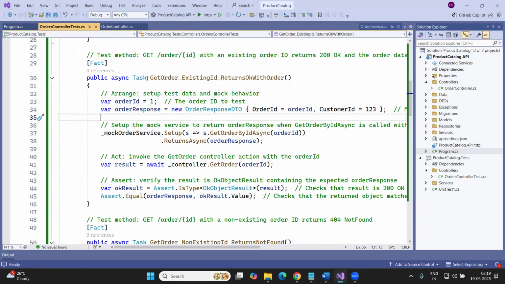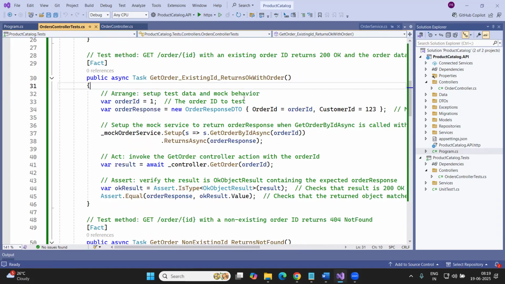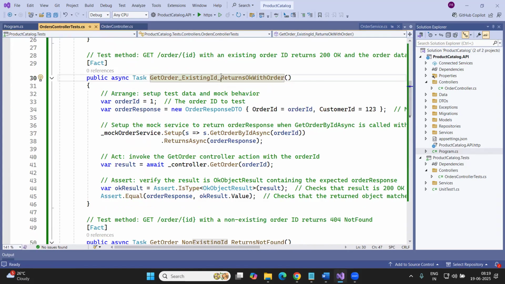So for the first test, I'm going to write GetOrder_ExistingId_ReturnsOk_WithTheOrder. So basically, what exactly does it mean? I'm going to test the GetOrder method that we created here. That method name I'm providing here: GetOrder existing ID. So here I'm going to provide one order ID which exists, and this should return me OK with the order data. So this is my order ID.